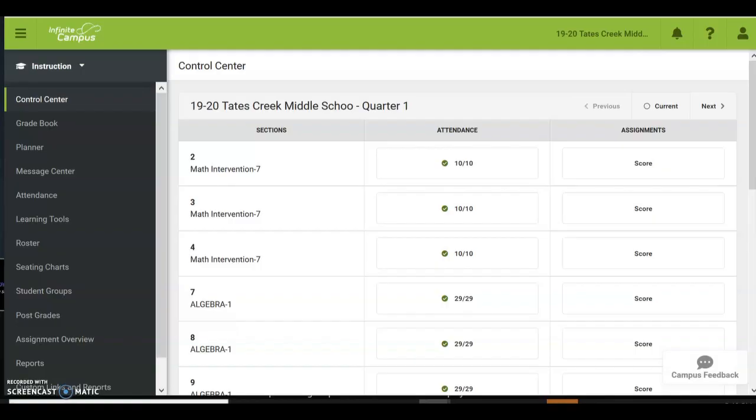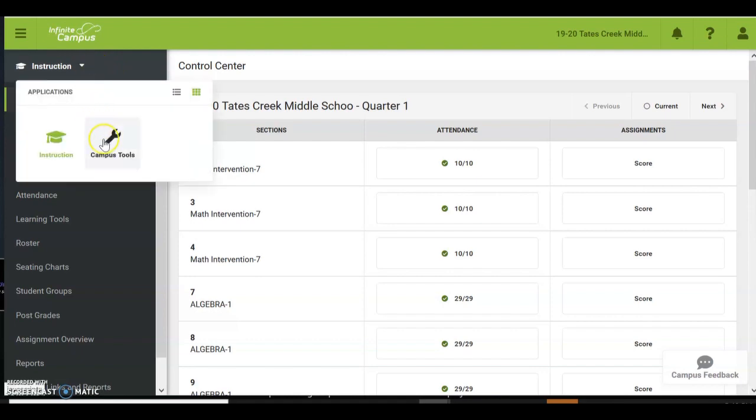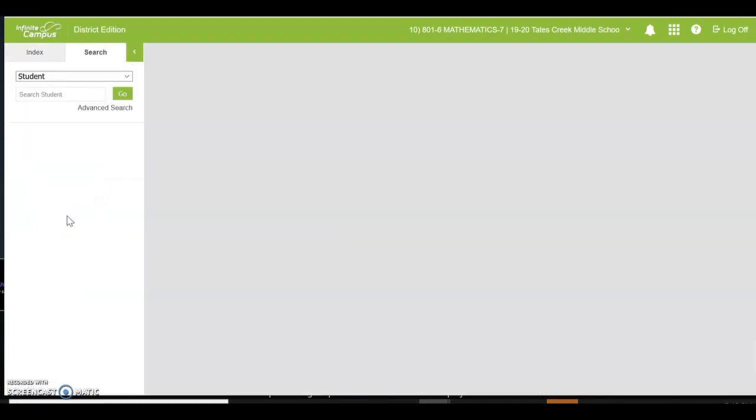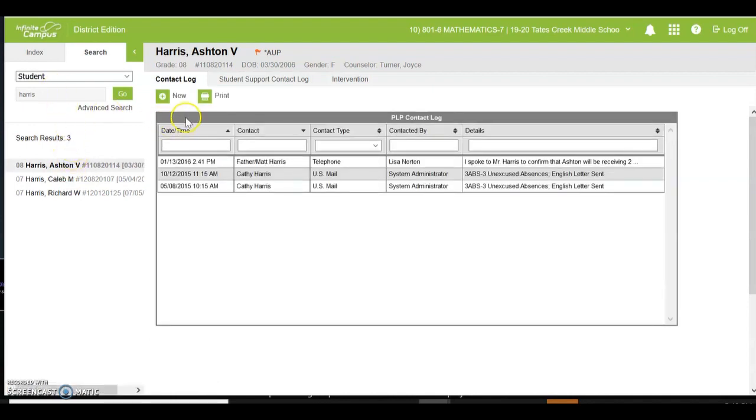Let's look at PLP. You need to do this every time you make a parent contact for Title I. This is how I collect your information. So if you switch over to the tools side and go to PLP in general, and you can look up a student. And you're going to choose the student and hit New.